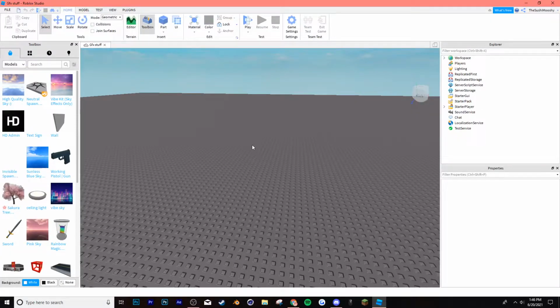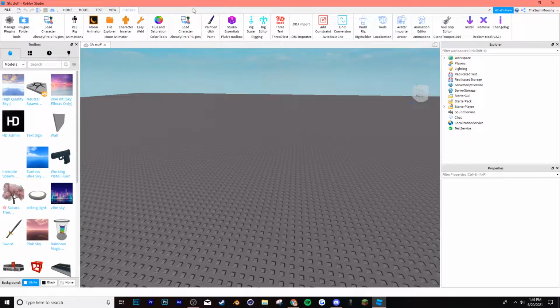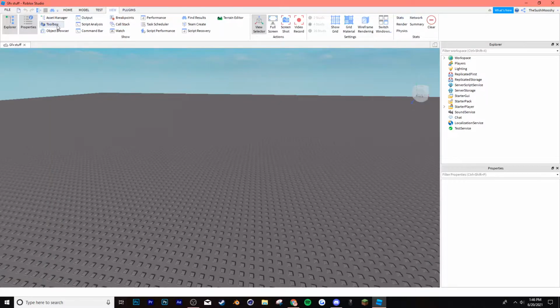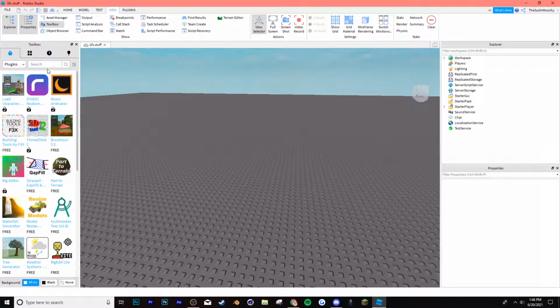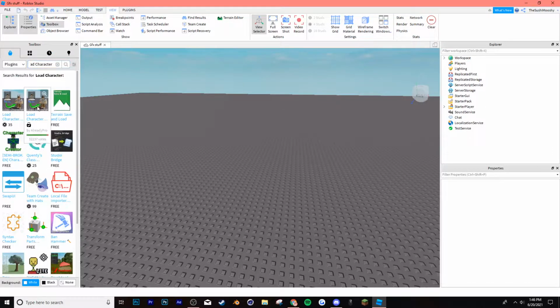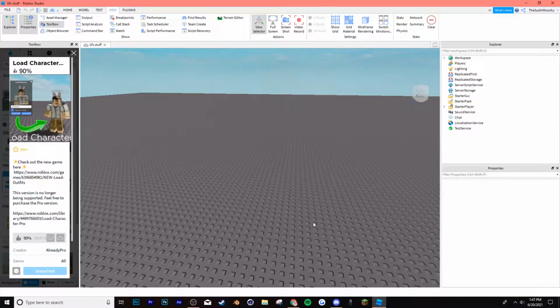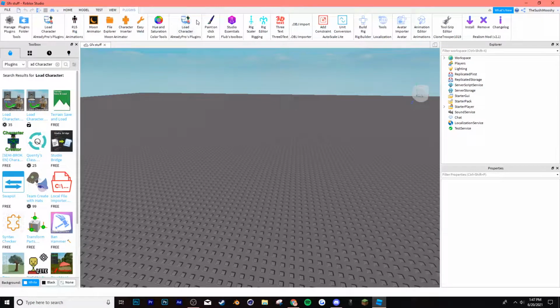Now that I'm on Roblox Studio, I'm going to go to the Plugins tab and make sure I have the Load Character plugin. If you guys don't, go to Toolbox. And by the way, if you don't have Toolbox, go up to the View tab, then add Toolbox. Then over to Models, you want to make it Plugins instead. Then search up Load Character. You should see a free one. You don't need to pay for it. Then click Install. Then when you go back to your plugins tab, you should see it right over here or somewhere else.